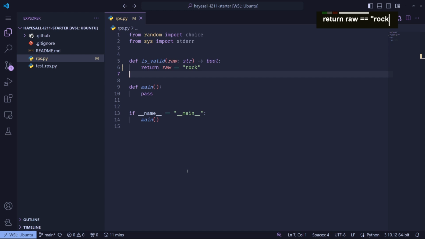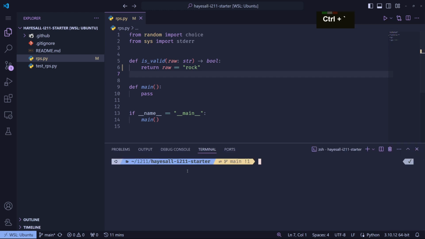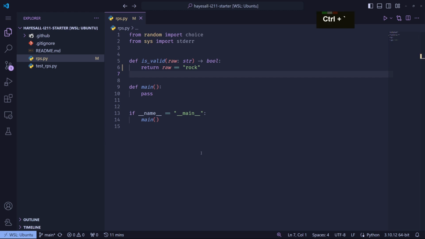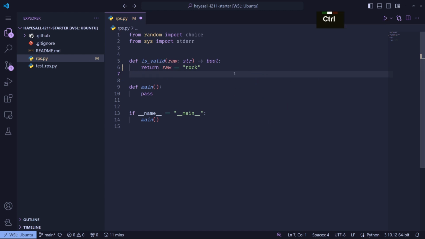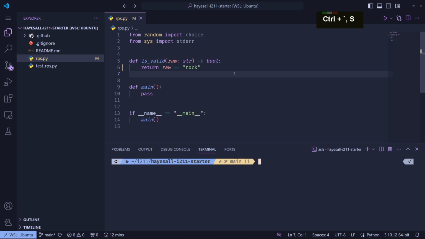I can open up an integrated terminal with Control backtick. A backtick character is this thing, which, if this is your escape key on your keyboard, is usually going to be right here at the top left corner of your keyboard. So Control backtick will open up the integrated terminal.